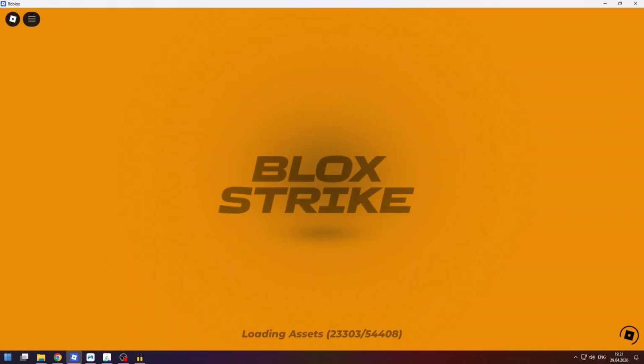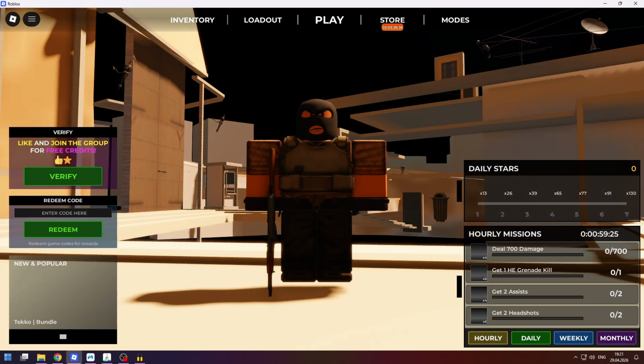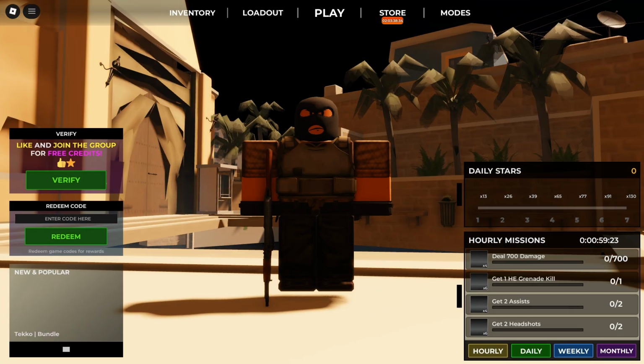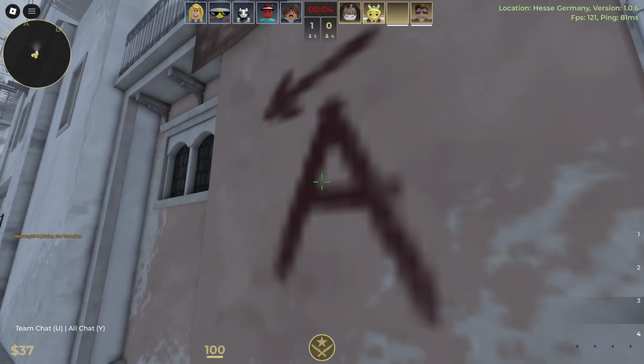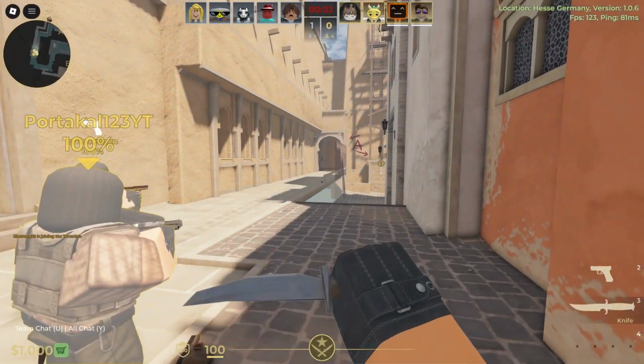Okay, and here is the game, Bloxstrike or CS2. Finally, you can start playing CS2 right in Roblox. Just select the necessary team, and here it is.